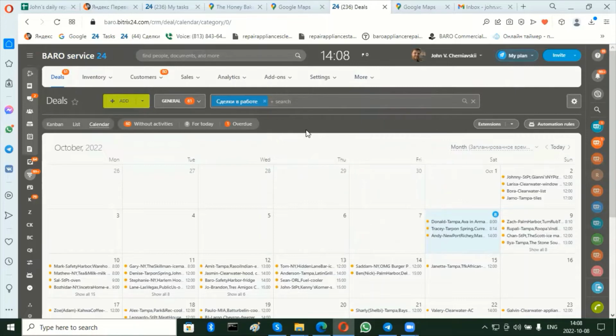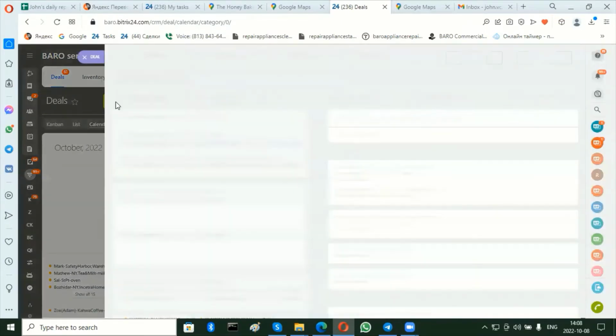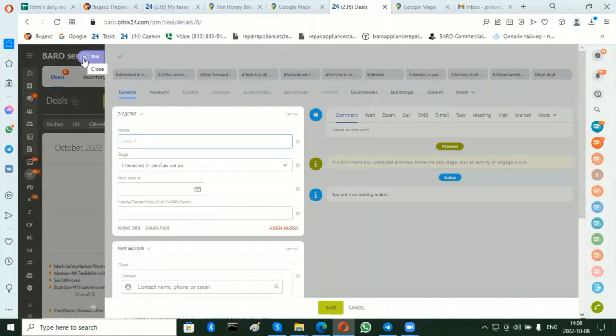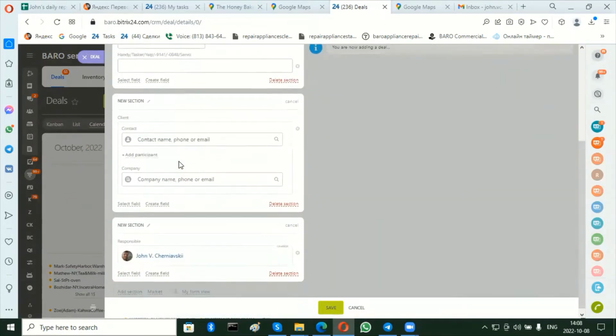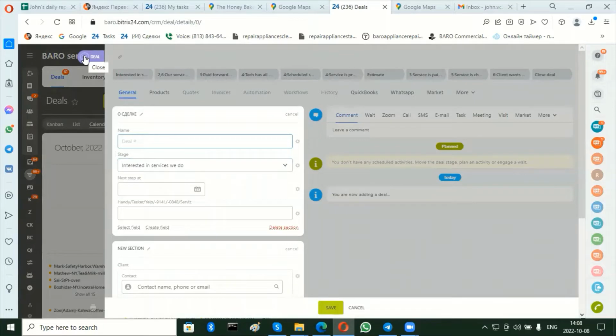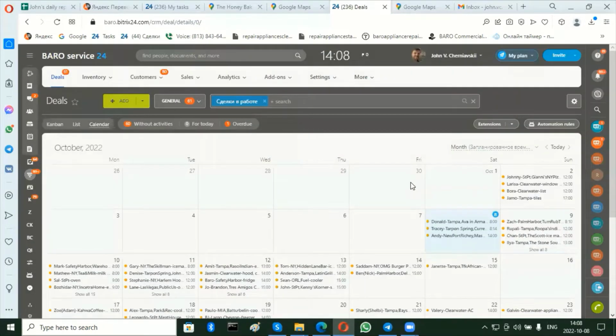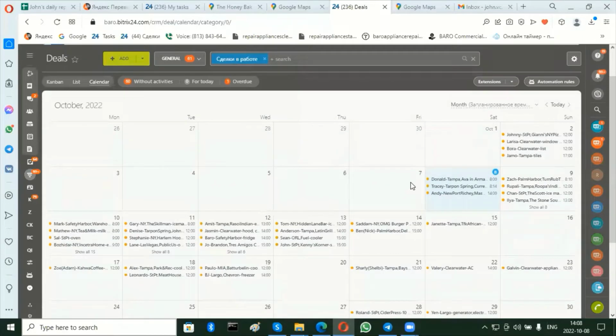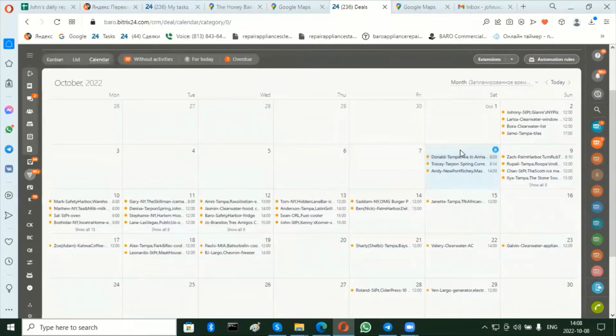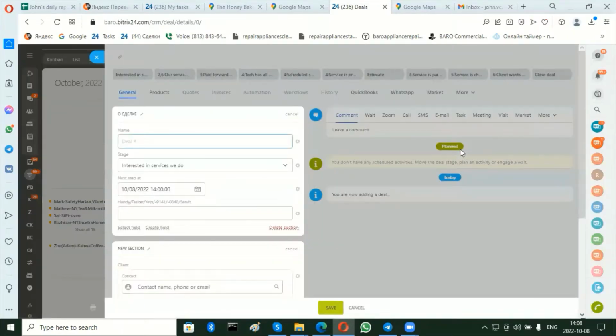I have created a new deal. How should I create a new deal? Here is the first option, press add a new deal. And this window will pop up here to be filled up with all information about the deal. Or if I'm creating a deal on this day, today is October 8th, I can just press in the open space of this date like that, and I'll get the same window popping up.